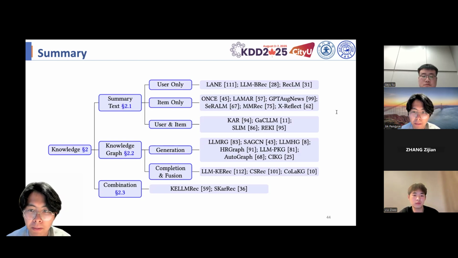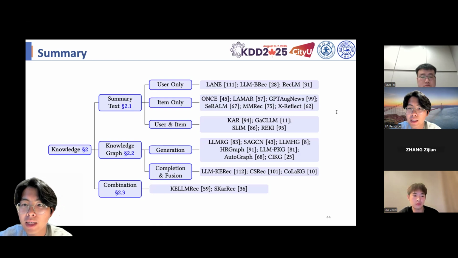For combination, which integrates both the summary text and knowledge graph representations for recommendation, summary text provides rich unstructured insights while knowledge graphs offer structured relationships. Each has its own strengths and limitations, so combining both sources can capture complementary information. And the next part will be introduced by Ziwei.